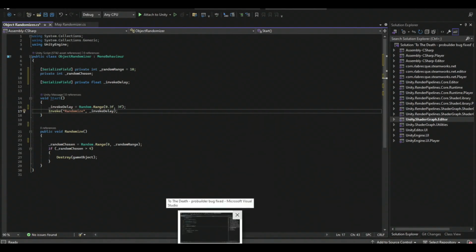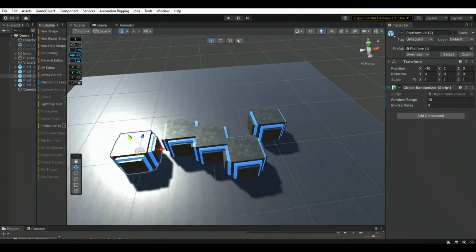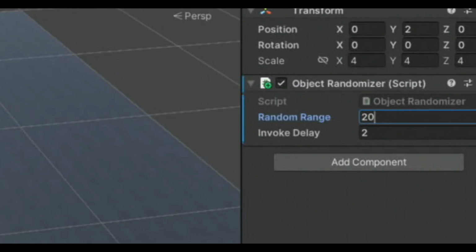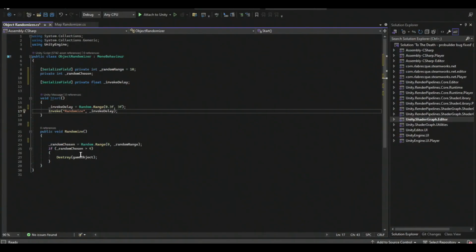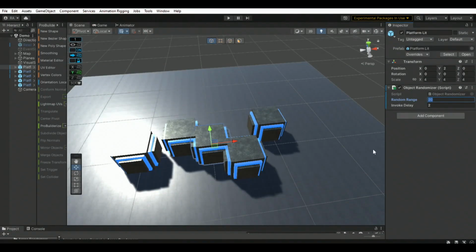Now, if you want to change the chances of a particular object staying or disappearing, you can do it over here in the inspector. So let's say with the first object there, we could change the random value to 20. And so that means that based upon this part here, if the random chosen variable ends up with a value greater than 5, but running all the way up to 20, then the object will disappear. So changing it to 20, as far as I know, that creates a 75% chance that the object will disappear. So we've applied that to this one here.